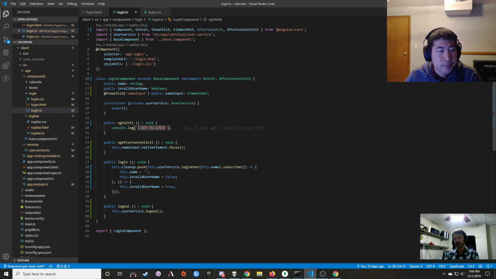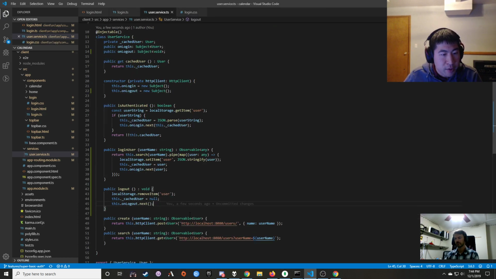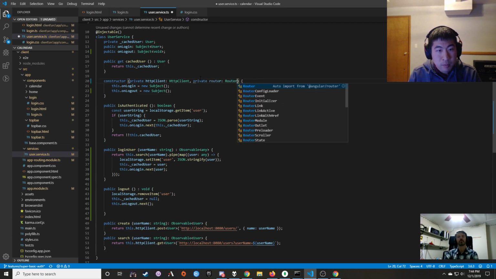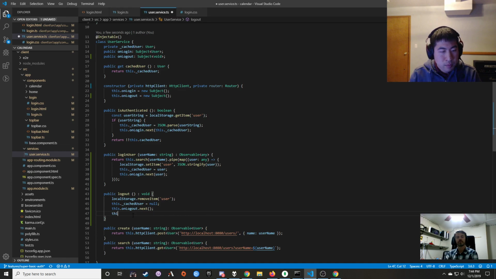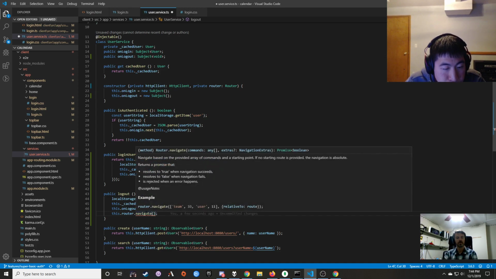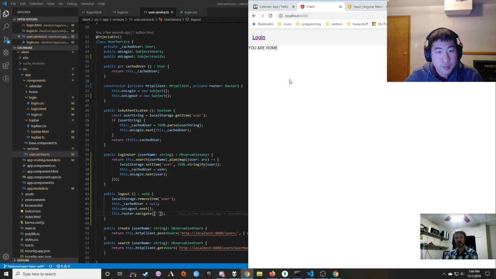Yes, I would agree. So here, logout. So we need the router. I always forget, navigate actually takes like an array. I think it's just the first parameter is the route. Okay, sweet. So if you're logged out, you're on the root route.